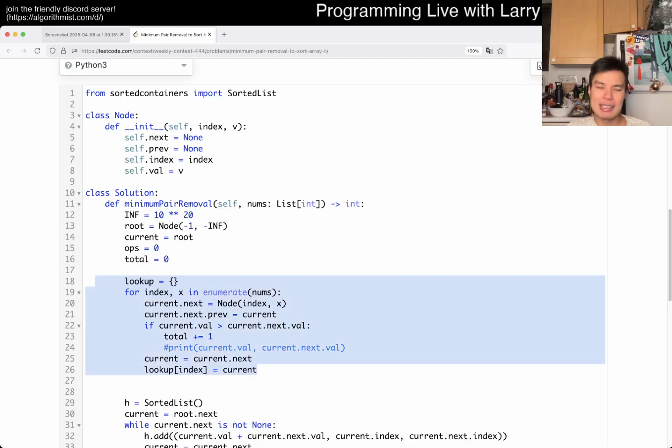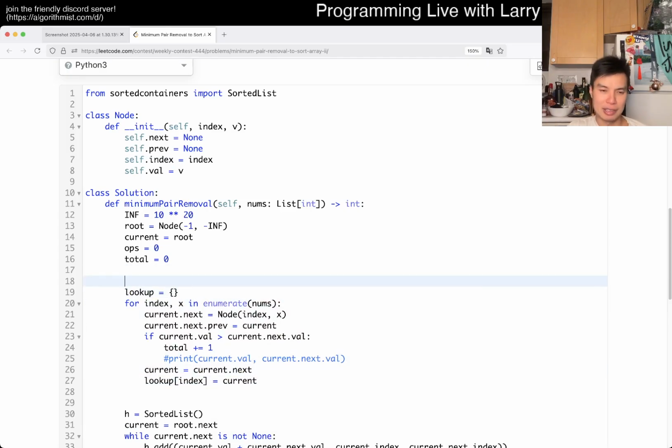So the first thing that I did is that I started with lookup, like I said. So let me actually annotate this. Lookup maps an index to the node, right? So now if we have an index, we have the node, and the index is almost like a key to the original. It's just a key to a node, right? And it's just mapped to the original number list, right?